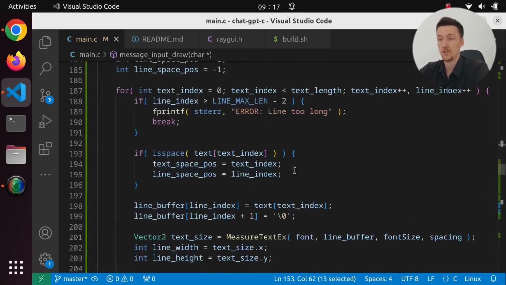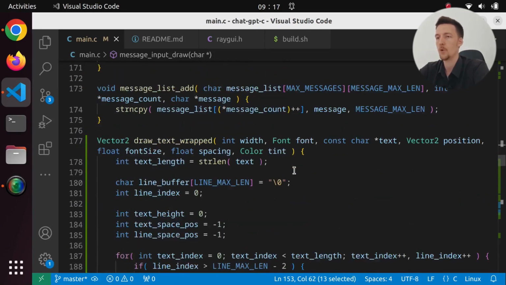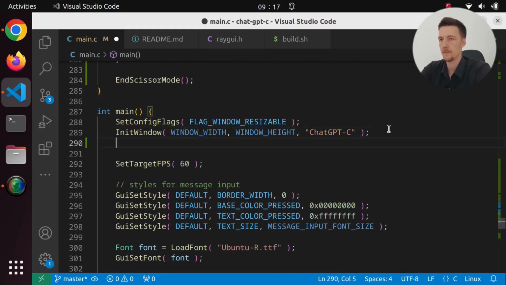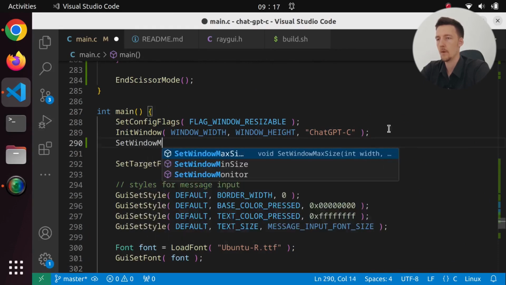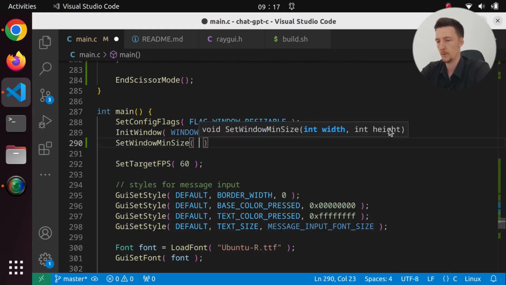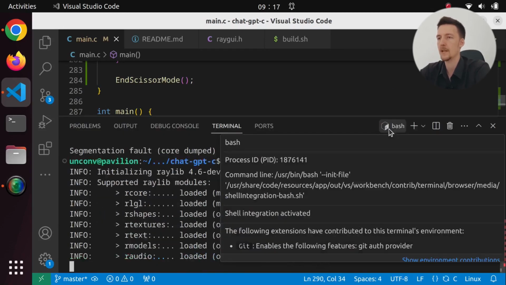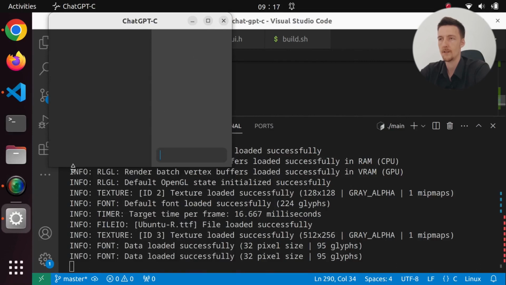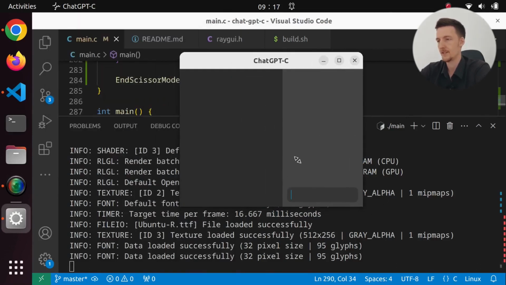So one thing we could just do to fix this is that we could set the minimum width. We would set window min size, and we could set like 800 by 600. So if we now build it, then we can't actually make it that small. It can only be 800 by 600. So that will essentially fix it.